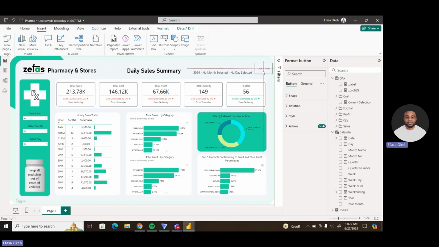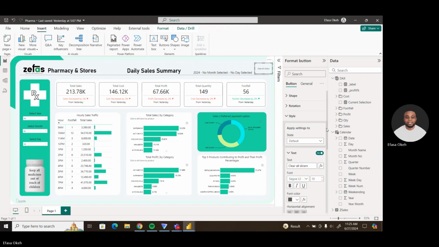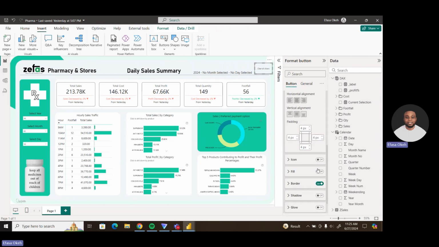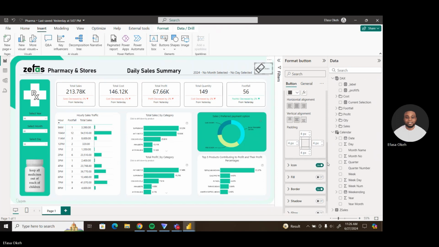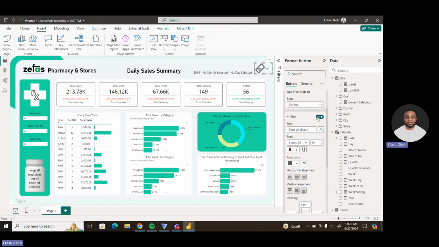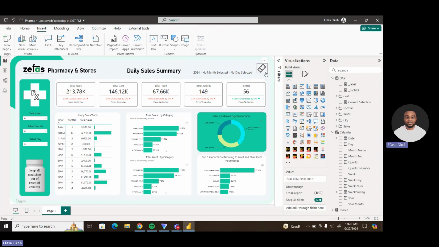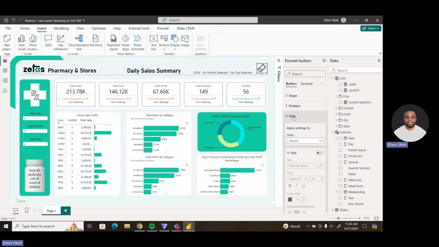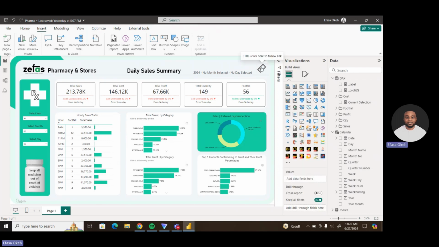But one thing we're going to do, we're going to format this. I'm going to come to style and I'm going to turn on the icon. Then I'm going to turn off the text. So this is just the clear all slicer button. In case you have any selection, all you need to do is click on it. So one thing I'll do, I'll also turn off the border. Don't want the border. So you just click on the icon.